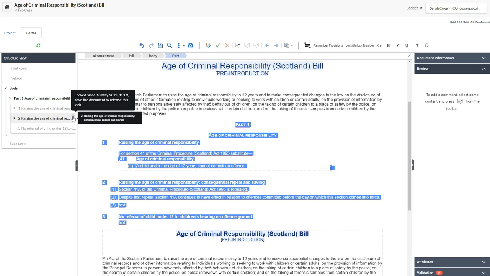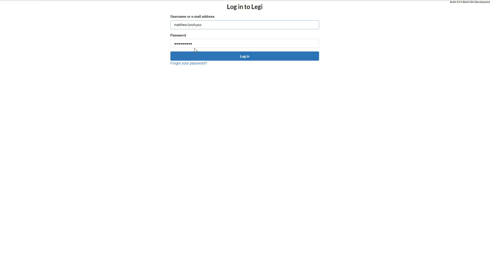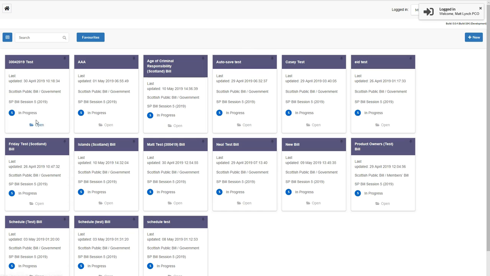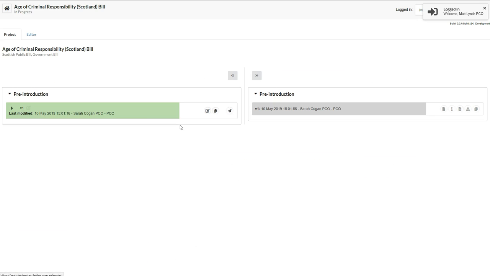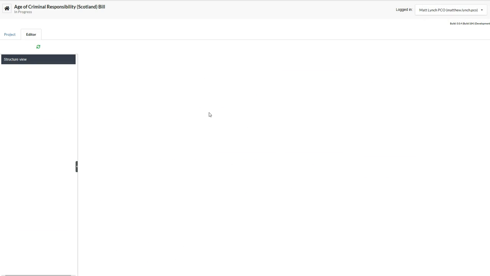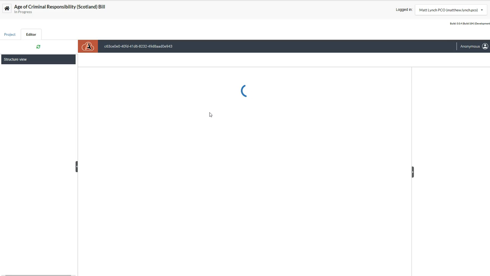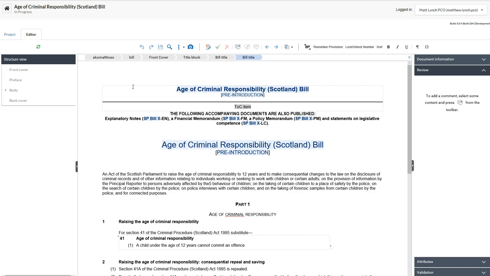And if I hover the mouse cursor over the padlock, it tells me that I've got the lock and how long I've had the lock for. If I now log on as another user in the PCO and open the same bill, this is what it looks like when another user is editing the same bill.